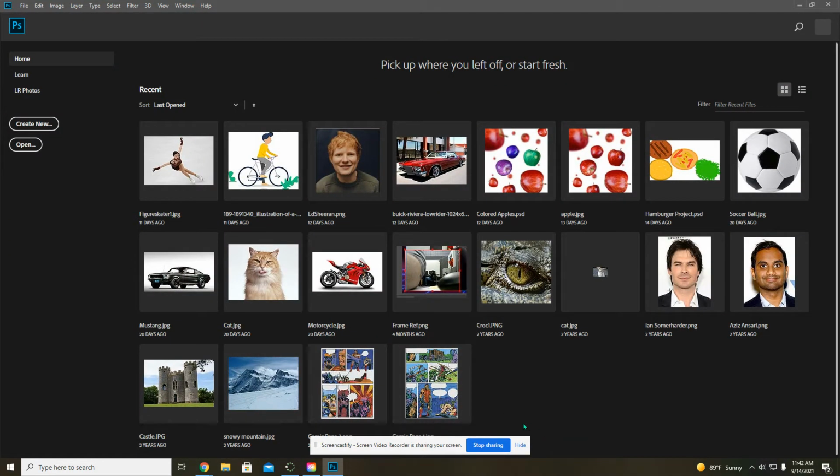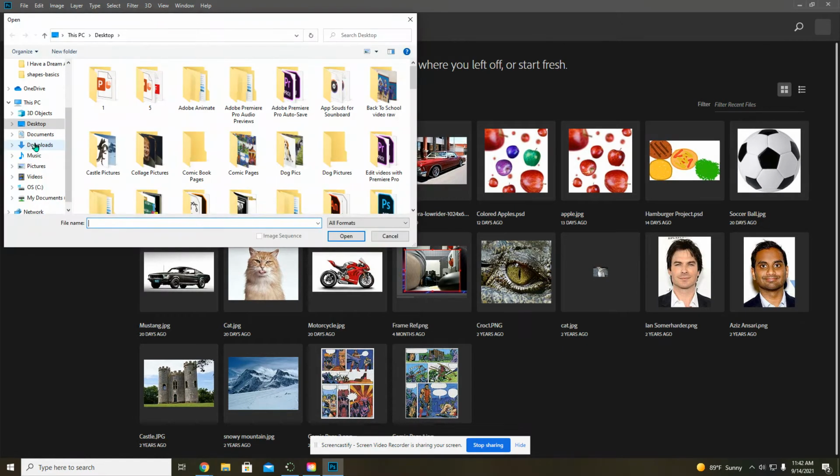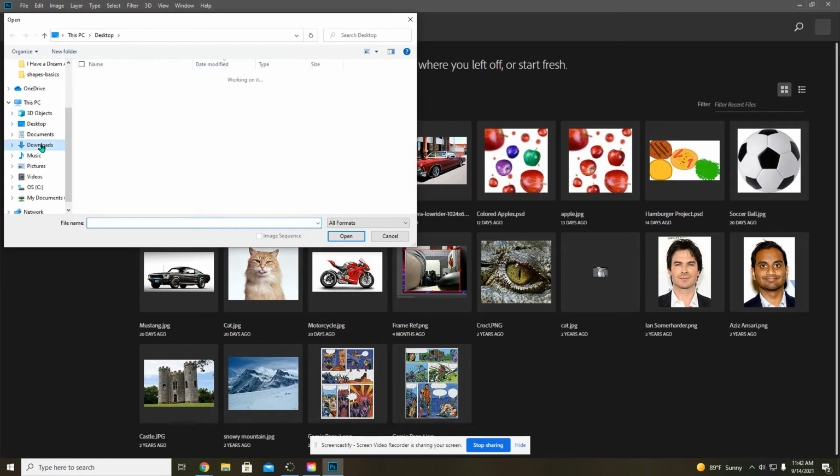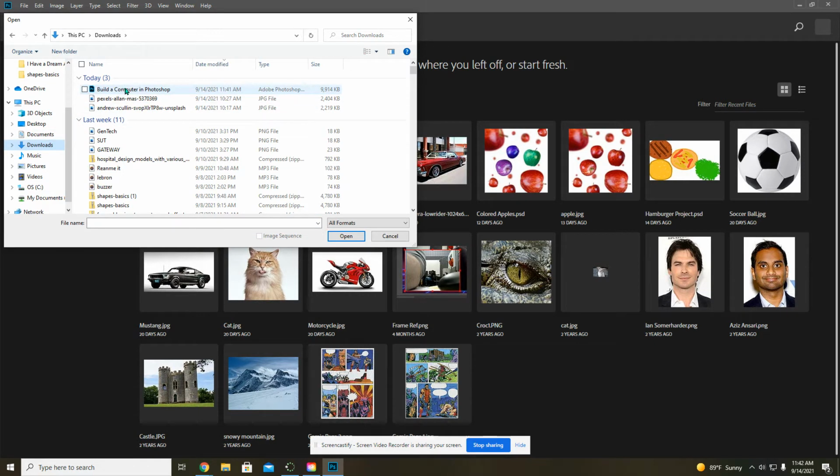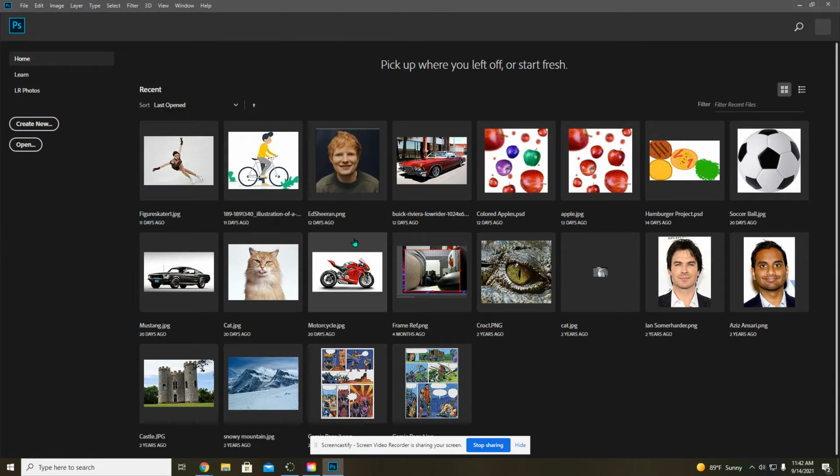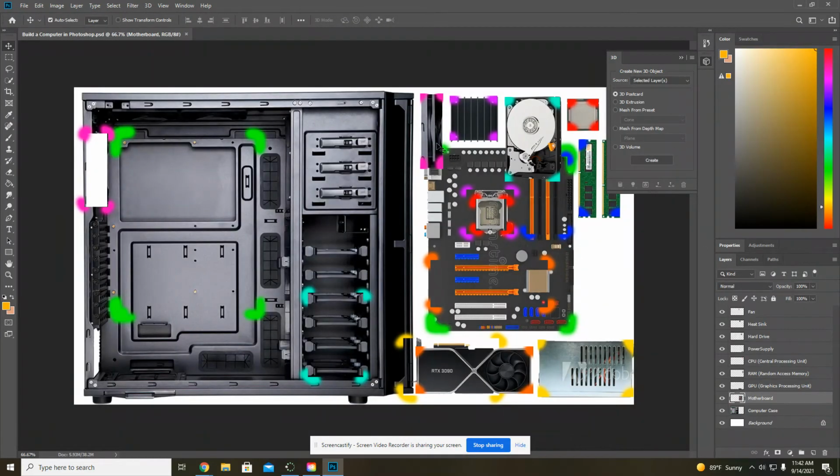I got Photoshop. From here, we're going to go to Open, and we're going to open up, probably in our downloads here, build a computer in Photoshop. And you can see it's an Adobe Photoshop file, right? And you can see the little icon there, so I know it's the correct one. Click on it, and I'm going to open it up. And here it is, right?